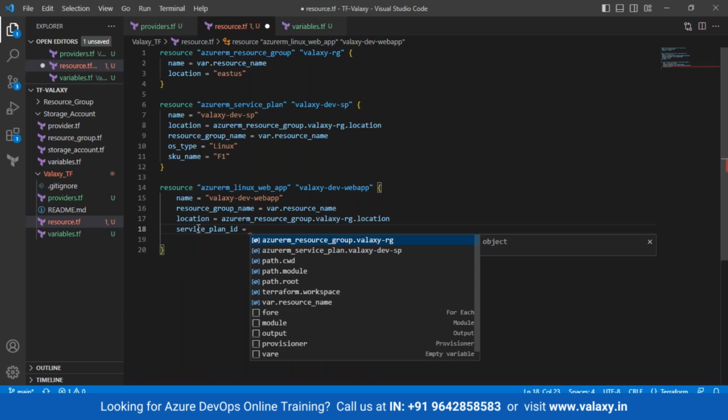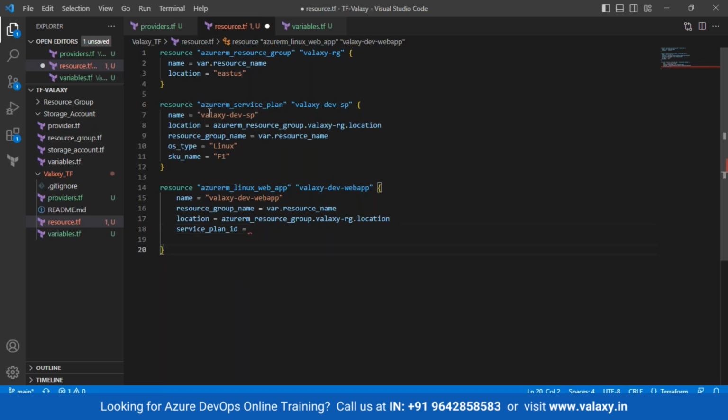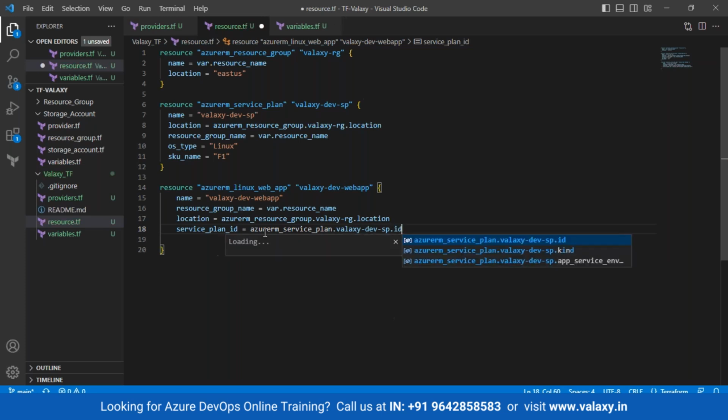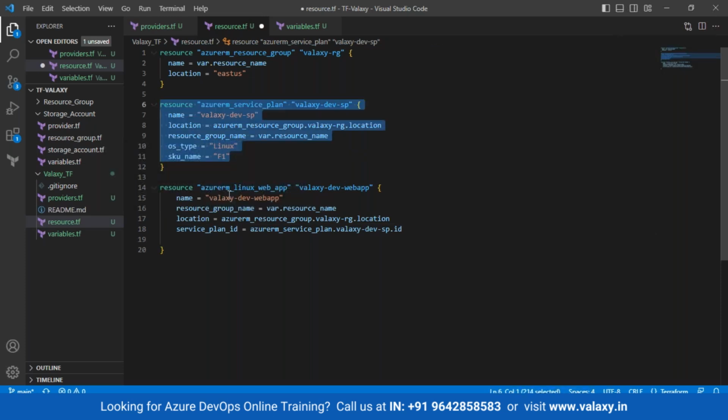Service plan ID, and basically the service plan ID you'll get from azurerm_service_plan, the local name, dot id. This ID will be generated when this service plan is created, and then the ID will be called over here.